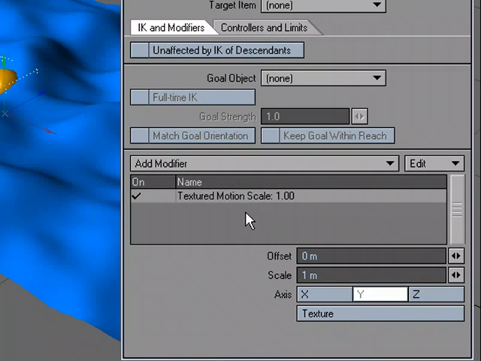Double click to get the options. Now offset allows me to decide how far off of this surface I want the ball to be. I don't want it off, I want it to match the surface, so I'm going to do 0, which is the default setting. Scale, I can actually multiply the motion. I can make it more intense. A 1 does nothing. It has no effect over the motion.